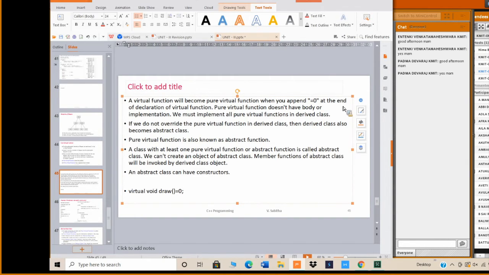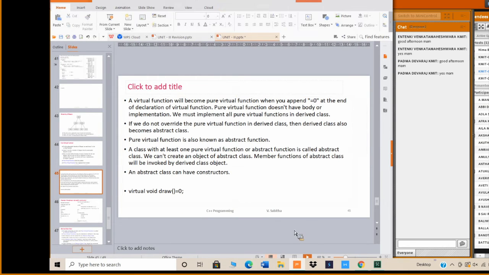Are you clear up to here? We just mention that if you want to, we can define a virtual function as a pure virtual function. Then what do you have to do? In the derived class, we must be able to override the pure virtual function in your derived classes.